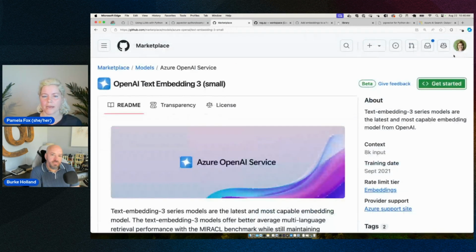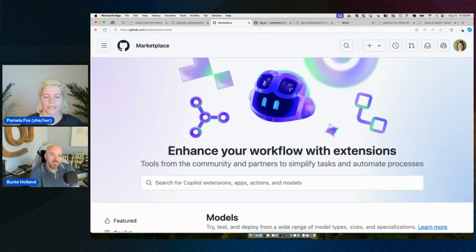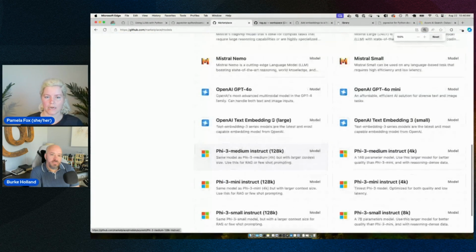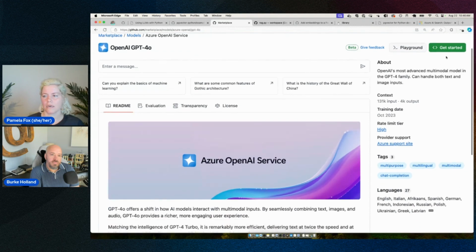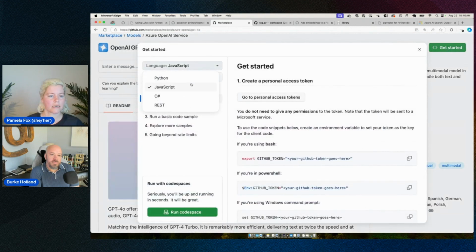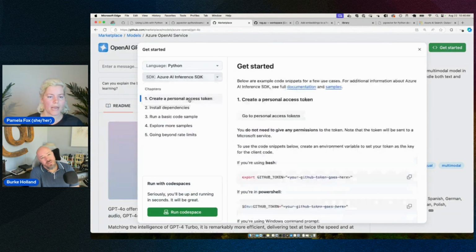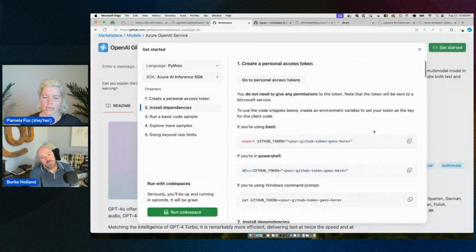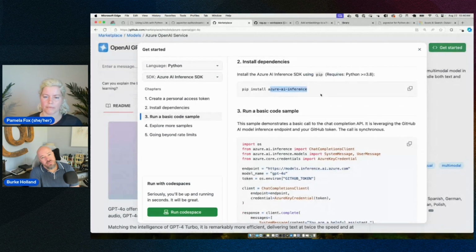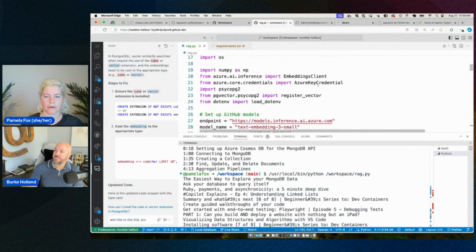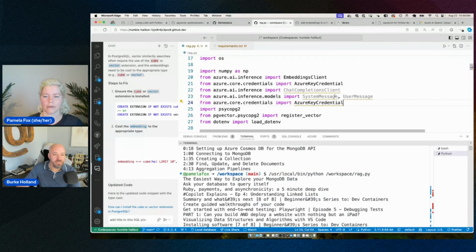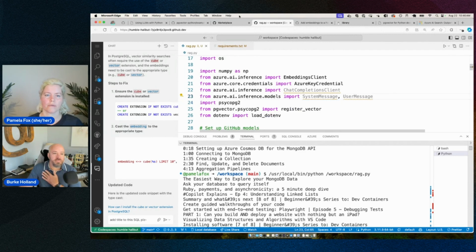So let's go back to GitHub Marketplace models and we'll pick an LLM. I use GPT-4o a lot lately. It's pretty good. So we'll click on Get Started here. Python, Azure AI Inference SDK, and that we've already got installed. So we'll go and add these imports to the top. Some of them we might already have, but a couple are new. Okay, we'll keep those new ones.